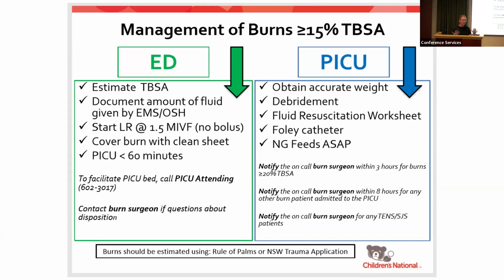Once we get upstairs, we've got a ton of work to do. We need to place lines. We need to make sure that we have adequate analgesia. We want to plan for sedation. We want to plan for debridement and dressing change. And then we'll base that fluid resuscitation in the first 24 hours on that post-debridement TBSA. So lots of work upstairs. That's where they'll get the Foley, the NG tube. We'll start feeds. But really, our priority in the ED is just to cover and get out, and some pain medicine.